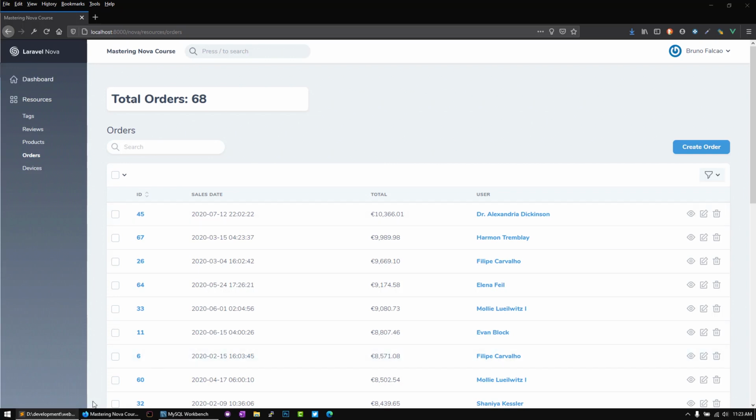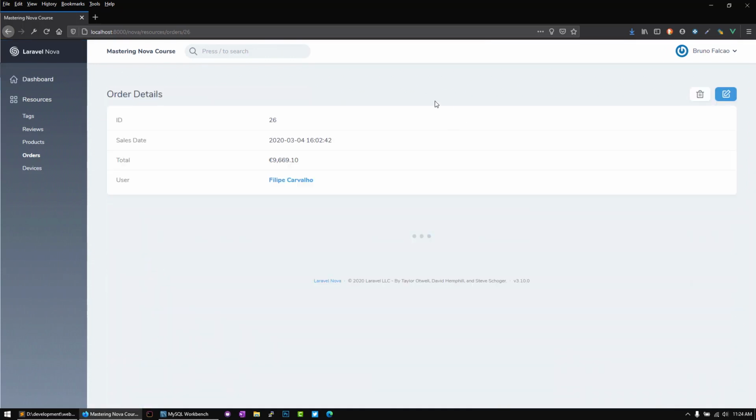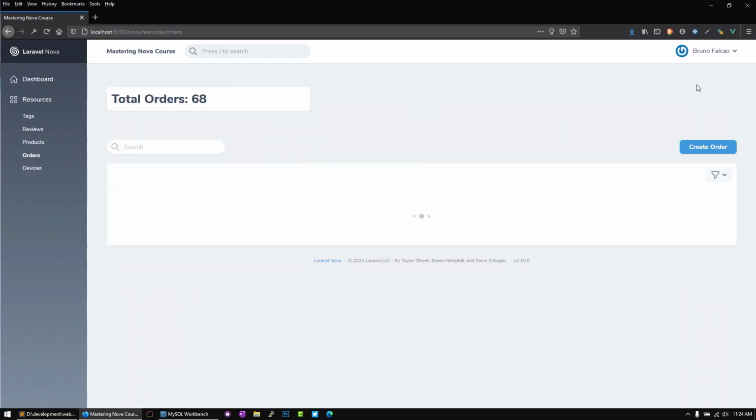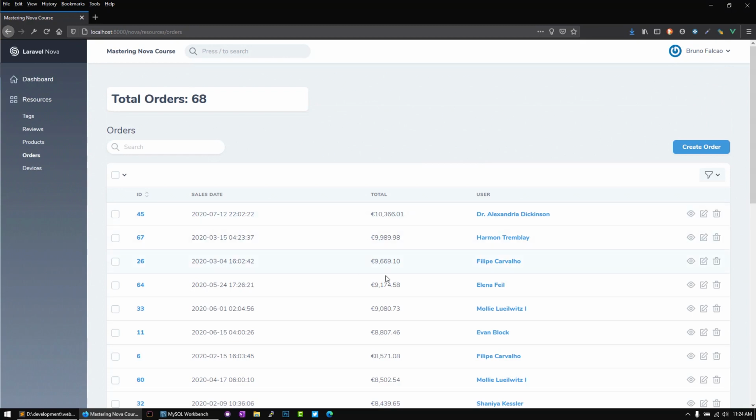So for that, what we are going to do is basically have a user here called Bruno. He has some orders attached to him, and we also have another user called Philip. And we are going to see that it also connects to the orders of Philip. So as an example, this one is from Philip, and he has the order 26. But if I am, for instance, logged in as Bruno, I don't want to see this order from Philip.